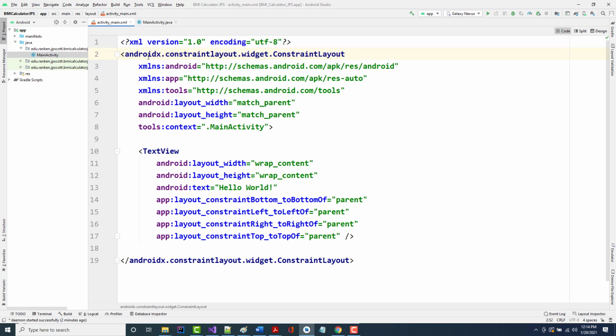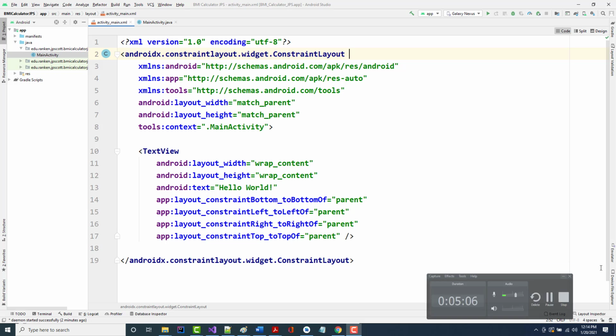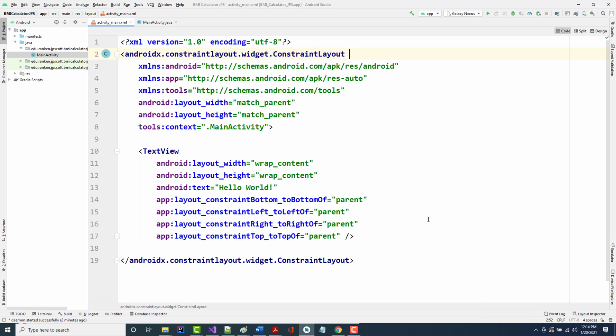XML many years ago was designed, it was going to replace HTML. Why? Because people said HTML was dead.